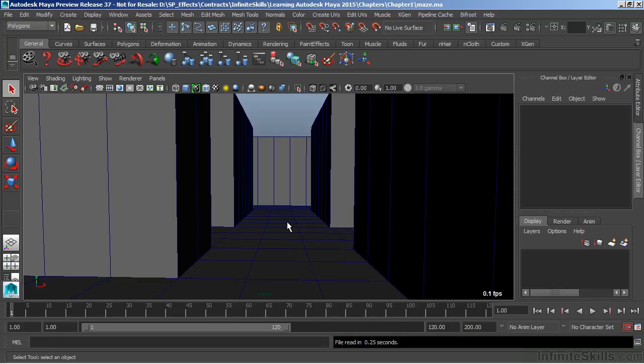In this video, we're going to take a look at what's new in Maya 2015. Maya 2015 is filled with a lot of little improvements as well as some really big improvements. Overall, this has been a really great upgrade.